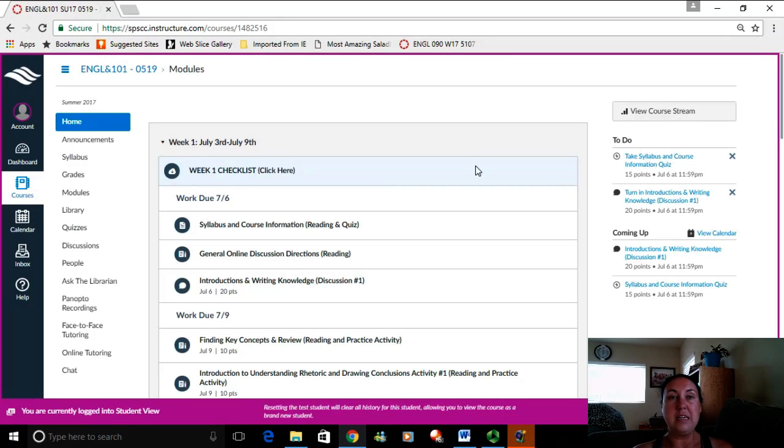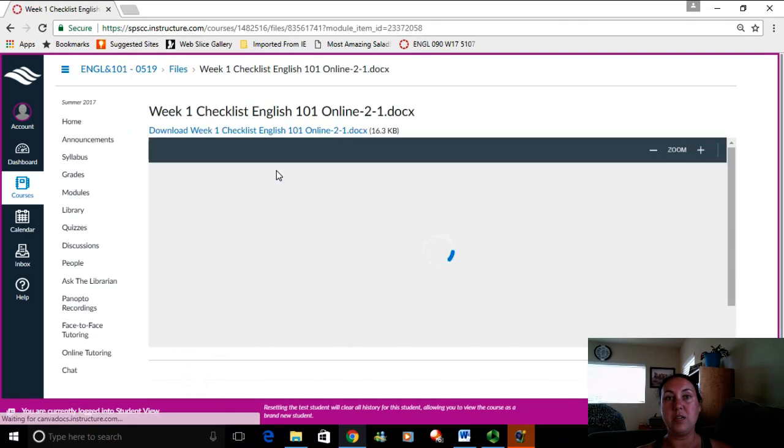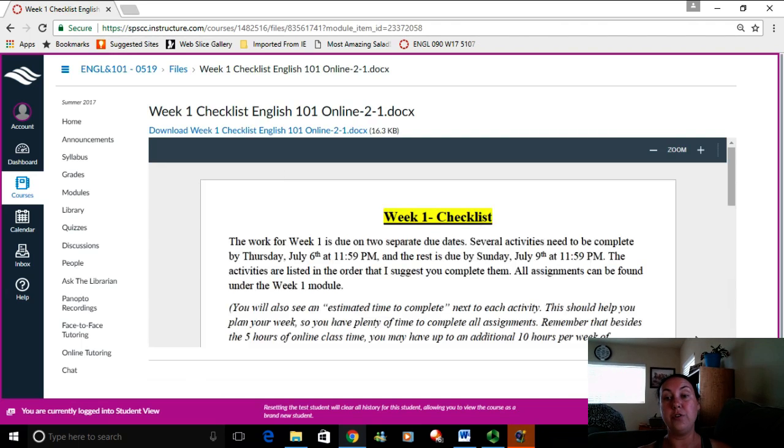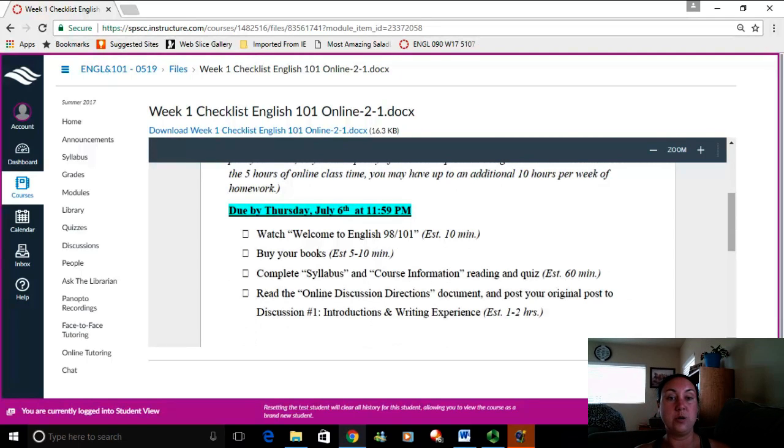A couple of key things about navigating our class, figuring out where things are. The very first thing is that every week, when you're trying to figure out what homework is due and what you need to accomplish, you want to go to this week 1 checklist. Next week it'll be the week 2 checklist. That is always the very first thing to click on, because it gives you this overview, literally a checklist of what you need to accomplish. It'll have the due dates by which you need to complete the activity, as well as an estimated time to complete it, so that you can plan out how much you need to spend on each assignment based on this guideline.